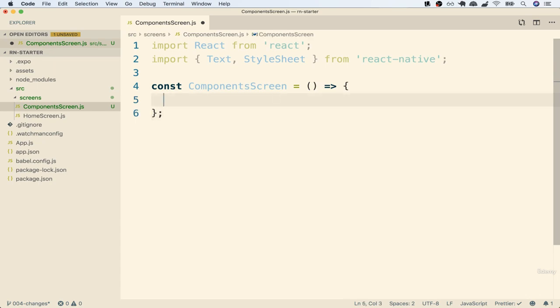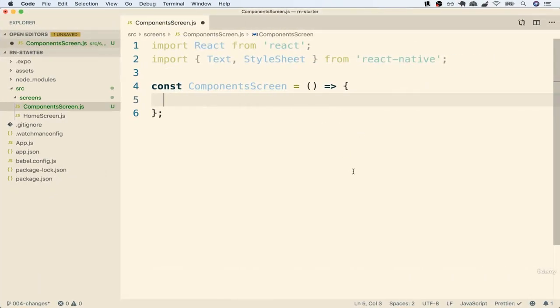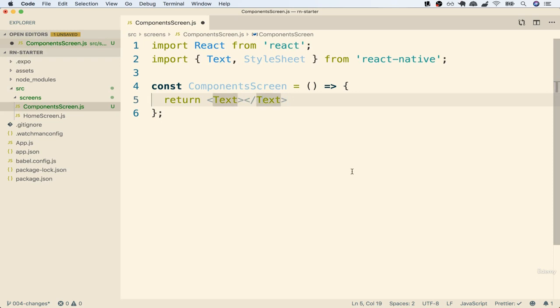So then inside of here, as we just mentioned, our function is going to return some amount of JSX. As a reminder, JSX looks a lot like HTML, and it tells React Native what we want to show on the screen of our device. So in this case, I'm going to return a Text element like so. This HTML-looking stuff is JSX. This tells React Native that we want to show some amount of text to the user. The text that we want to show will be placed in between those two tags. So maybe for right now, I'll print out something like, "This is the components screen," like so.